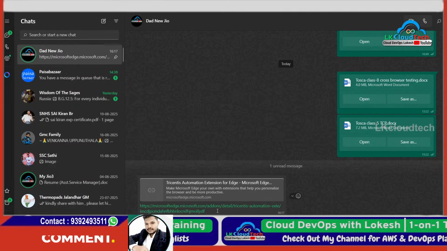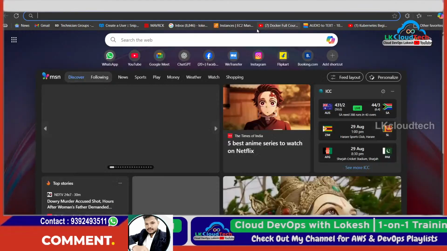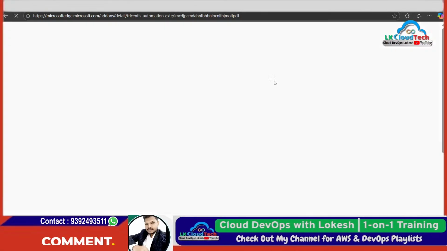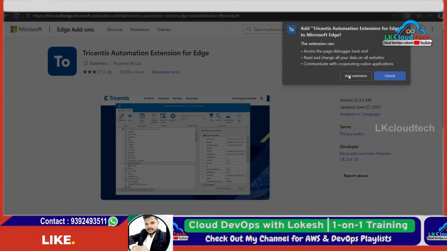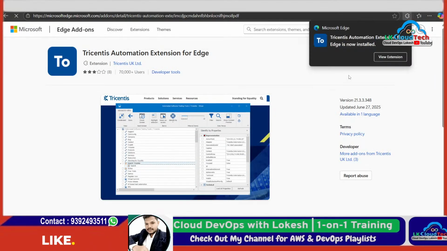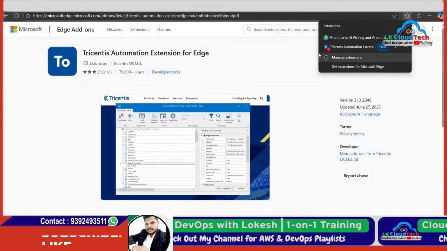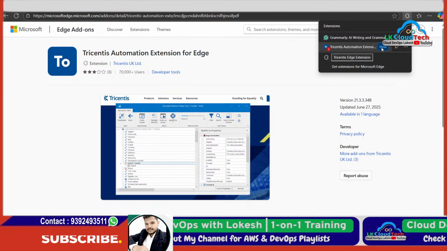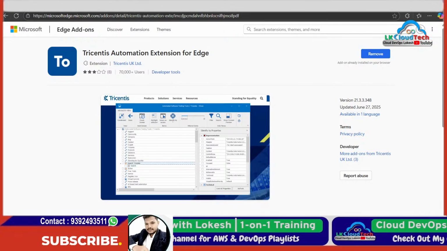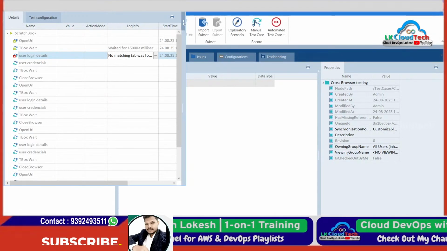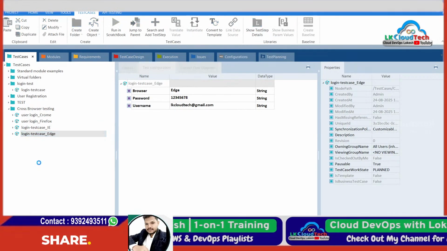Yeah, see this? Let's copy and paste in Edge. So get it? Add extension, view extension. Why is it showing like this? Okay, now let's see. Now close this. Try to run Edge, only Edge.